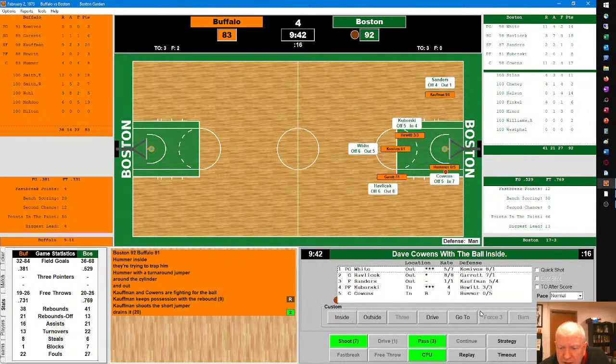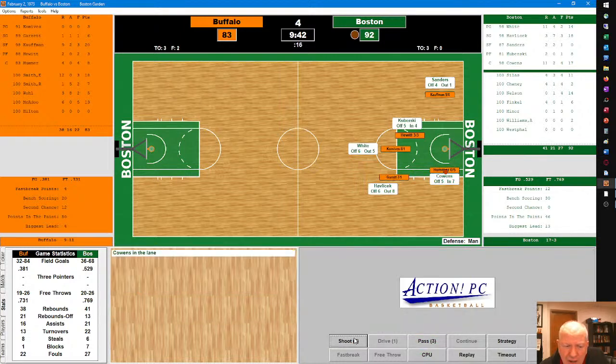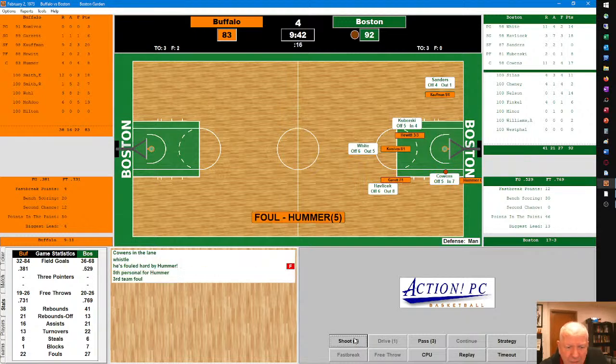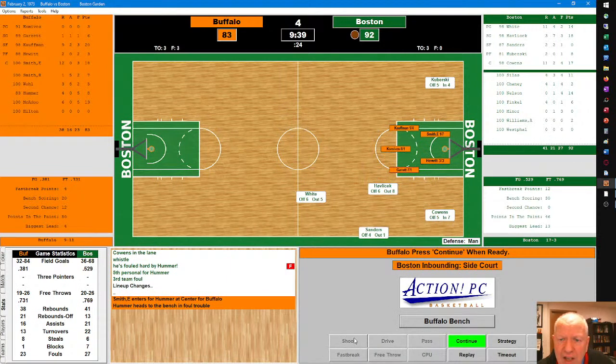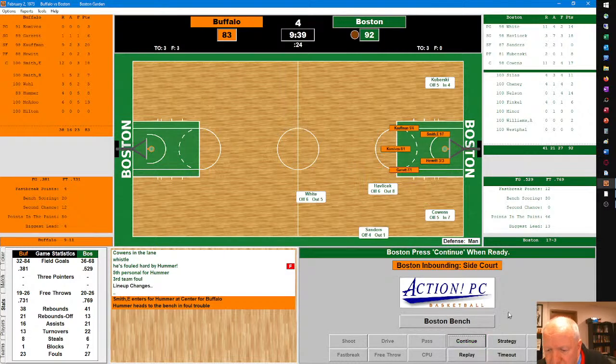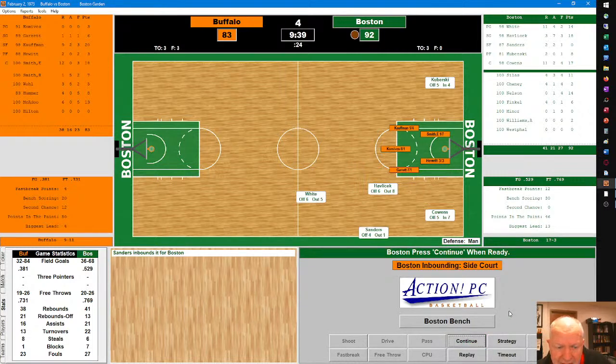Boston needs to get it going here on the offensive end. Once again, they try Cowens on the inside. From the lane, he's fouled hard by Hummer. And that is number 5 on Hummer. As the fouls continue to pile up, that will bring Elmore Smith back into the game for Buffalo. And it will be a side out for the Celtics. They still lead by 9.